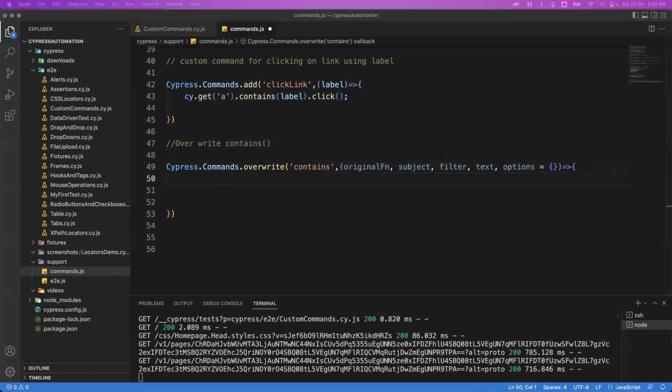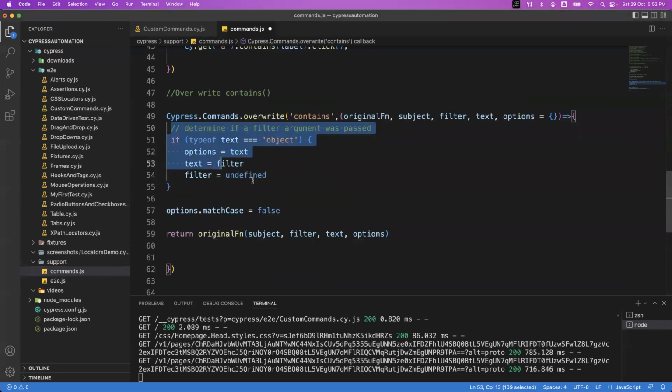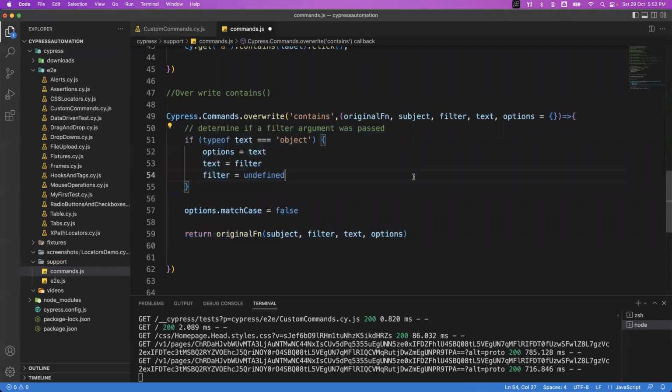Okay, now let me implement this method. I'm going to create something like this. This is the implementation. Let me look at what exactly it is. Original function means that finally, after overriding this function, we are again returning that function with the updated values. So what is a subject? Subject, filter, text, options: there are multiple parameters. This is the default declaration of the contains method. Basically we are checking something here.